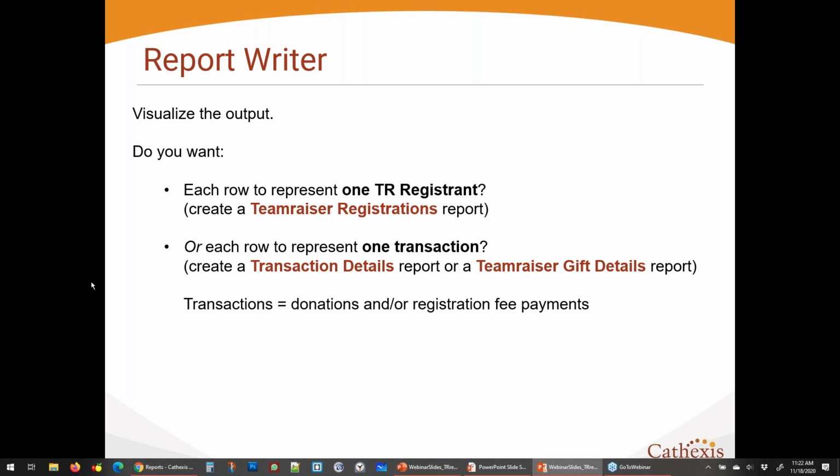Sometimes people struggle to figure out what they want Report Writer to do. Sometimes people want it to tell them everything about a whole TeamRaiser event, and it can, but sometimes that's a lot to ask out of one report. So it's a good idea to think about how you want the data broken down. When you get that report, do you want every line to be a person, or do you want every line to be a transaction?